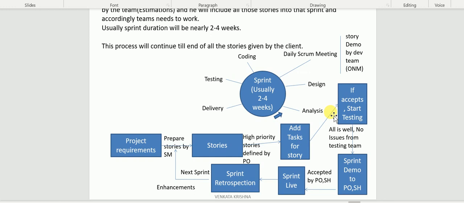they would give the build to us, we would perform smoke testing in 1 day, and at the end of the day we would update the development team that nothing is working. 1 day of time is gone. That is the reason we have what we call an ONM, overnight meeting.